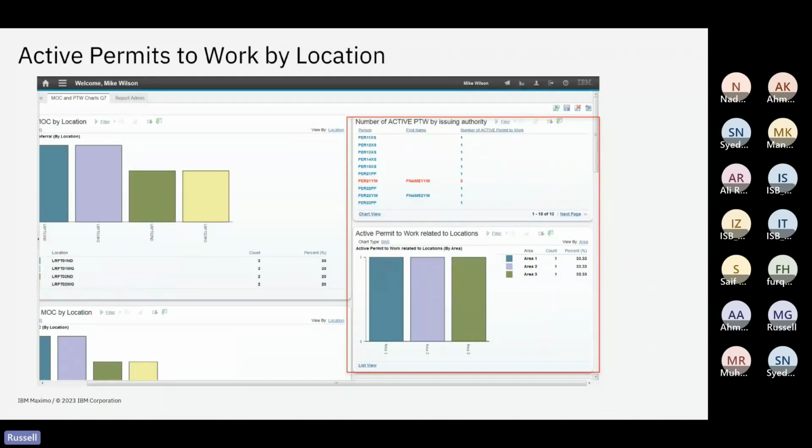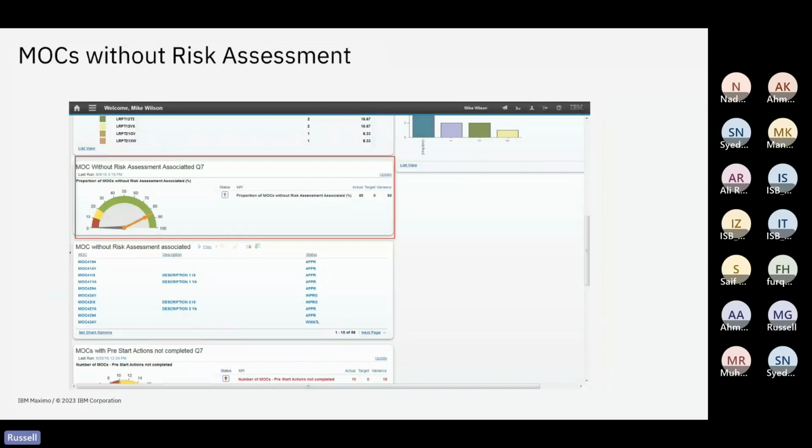Is there a risk area where you've got one location that has a very high number of permits and others that don't? And so you can even out your permit load using this sort of KPI. And here's another MOC related one, tracking of MOCs that don't have a risk assessment.